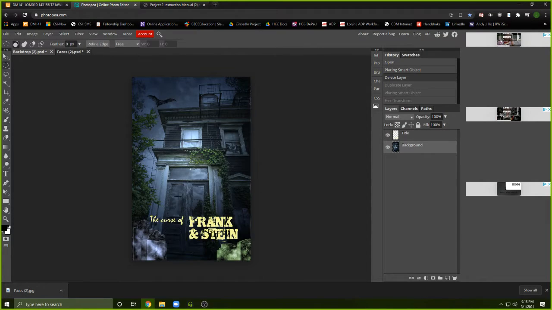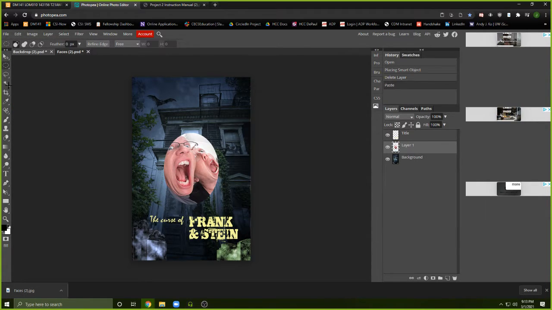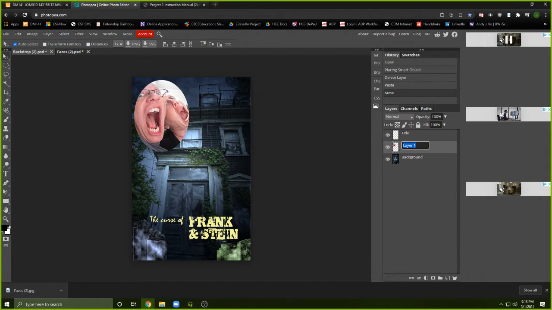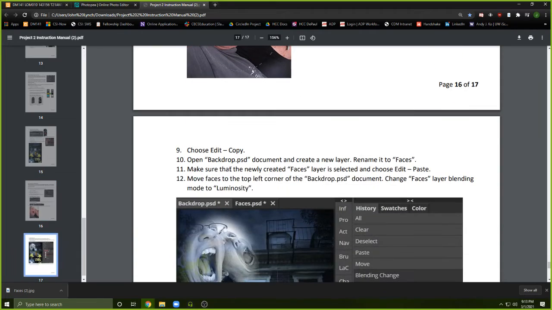So we don't need to drag over any images or layers like that. We can go back to our backdrop here. And then we can go to Edit and Paste. And now you'll see that I have this image in my layer. And I can rename this Faces. That's what it calls it. But you'll notice here, let me try to finish up this portion. I'll show you why we changed the feather.